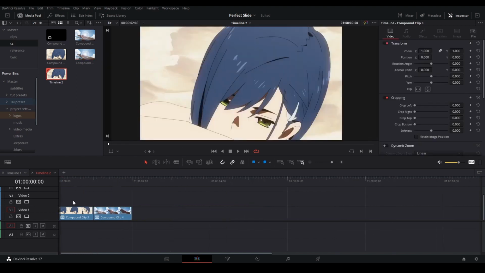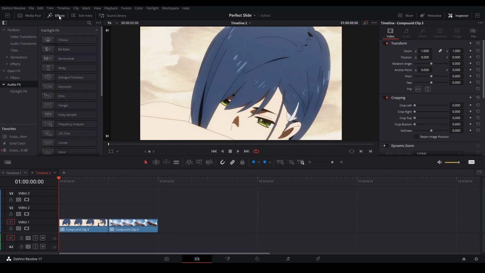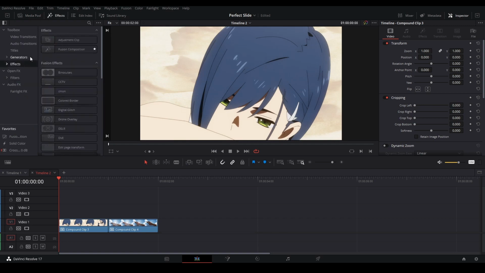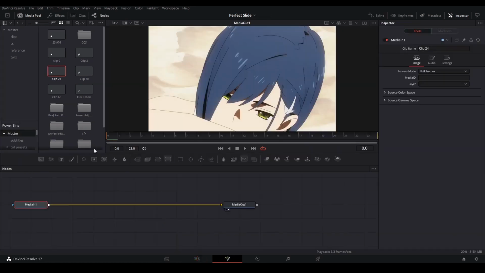Alright, and now we can start doing our slides. So what I'd like to do with my slides is add an adjustment clip. Don't know how to do that? You go to your effects library, go down to toolbox, go to effects, and then go to adjustment clips. I already have adjustment clips in my media pool over here, so I'm just going to grab this one and put it along our compound clip like this. I'm just going to duplicate this by holding Alt and dragging it over to the next clip, just like that. And then we're going to go into our first clip like this.